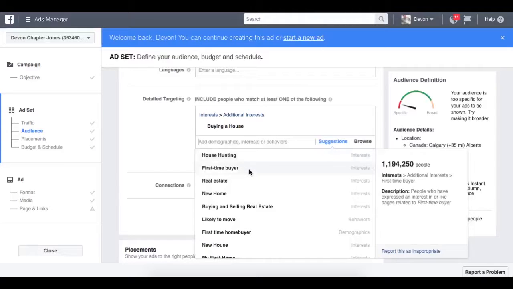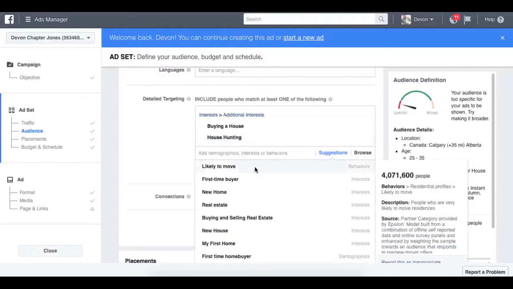People who have expressed an interest in being a first-time buyer, who are a first-time buyer, this might be something you'd want to avoid because it could include people who have already been a first-time buyer, which isn't your audience. So we can go into house hunting: people who are buying a house, people who are house hunting, people who are likely to move.